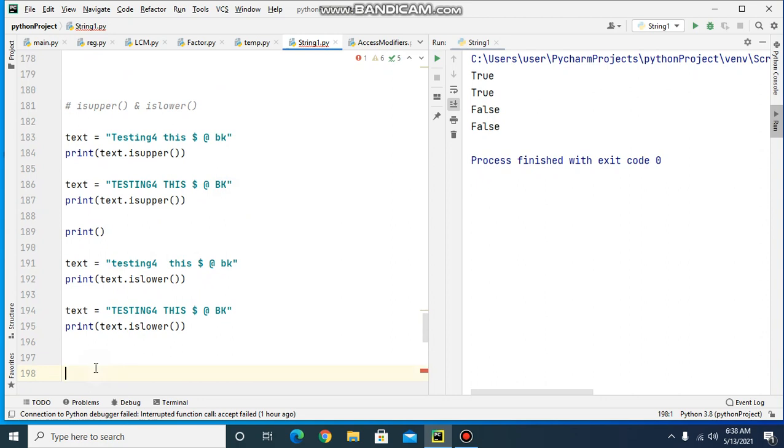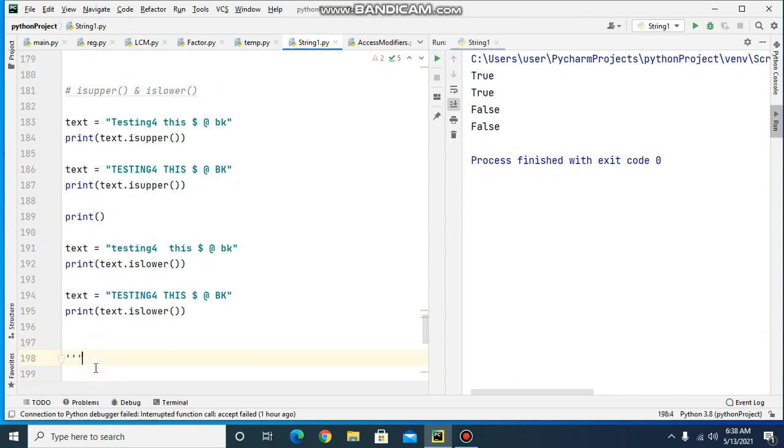Now we will see the methods isupper and islower. This isupper will return true if all the characters are in uppercase, and islower will return true if all the alphabets are in lowercase. So here I am having this text, I am checking for isupper. So all the alphabets are not in uppercase, so it will return false. Here the characters are in uppercase, so it will return true.